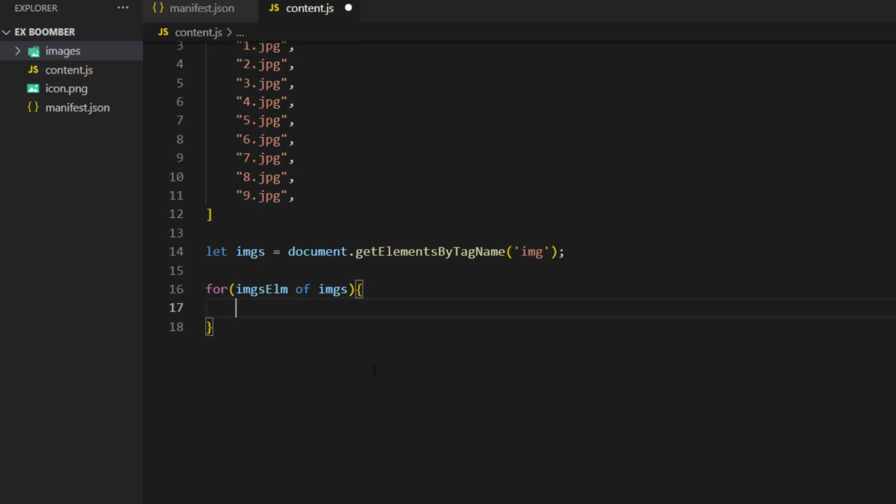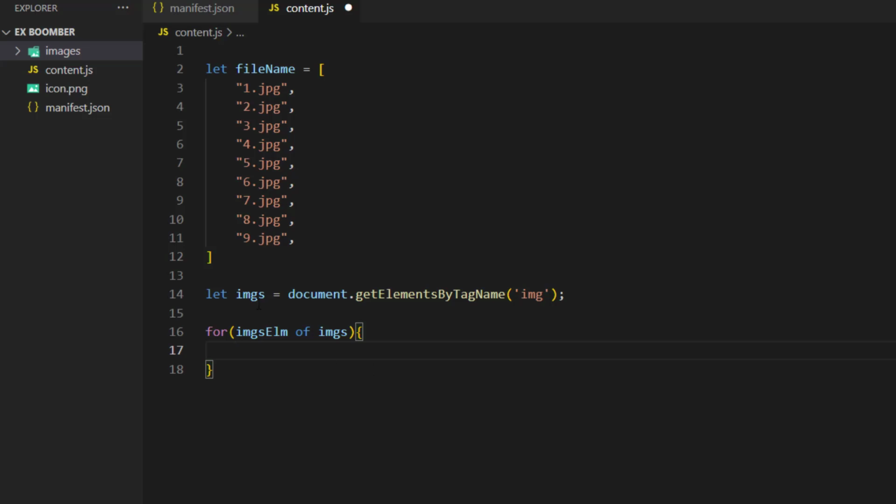Okay, inside this for loop, what we want is to replace this image. Now we have the image from the website. We want to replace that one with one of these images, but we want to select these images randomly. To do that is very easy.